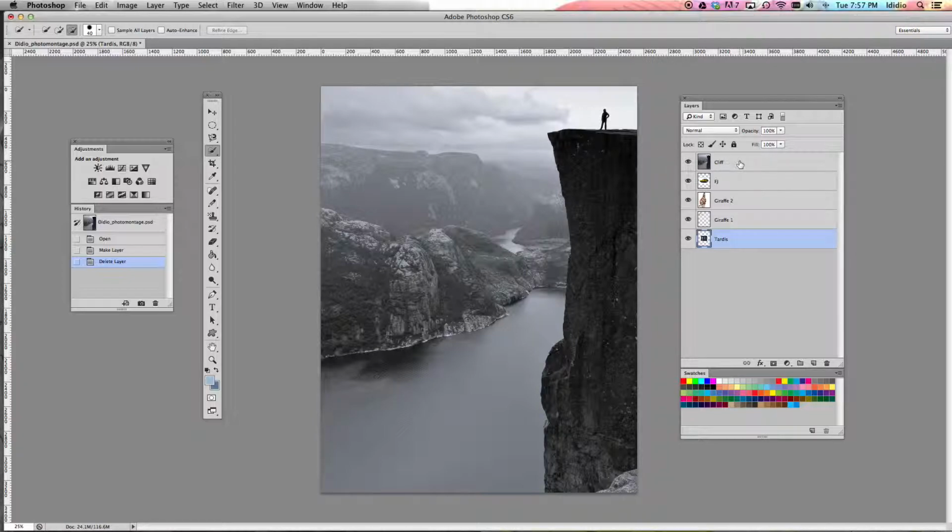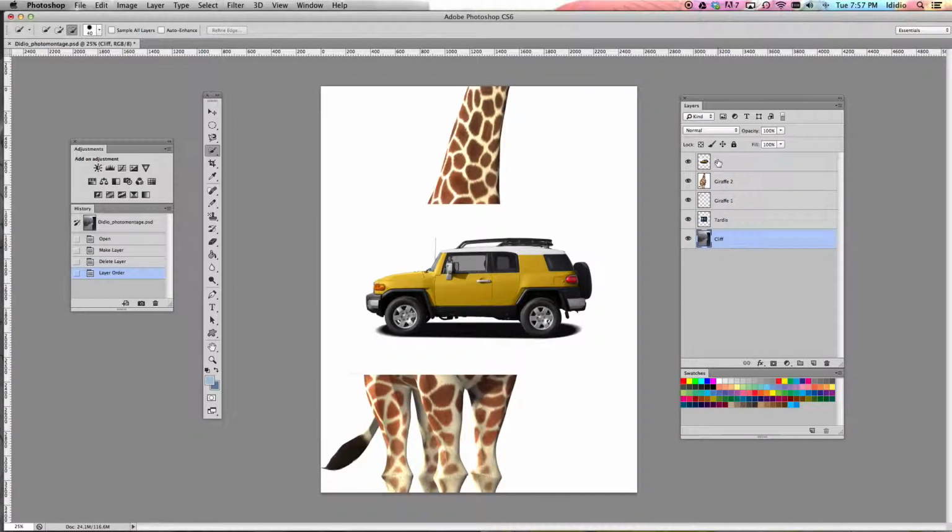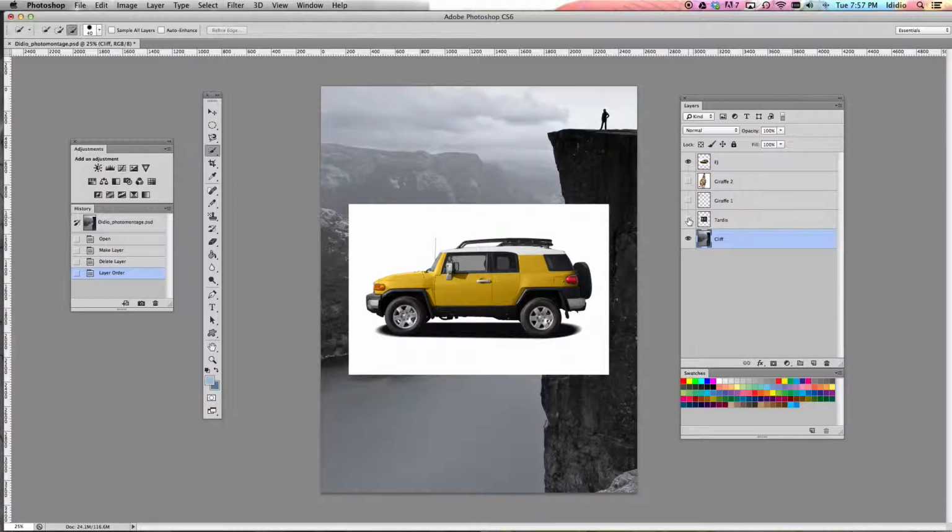Now what we're going to do is move your background image, and in my case it's the cliff, down to the bottom of our layers palette. So you're changing the organization of your layers. We're going to start masking out each one of these layers. The first one we're going to mask out is the FJ.